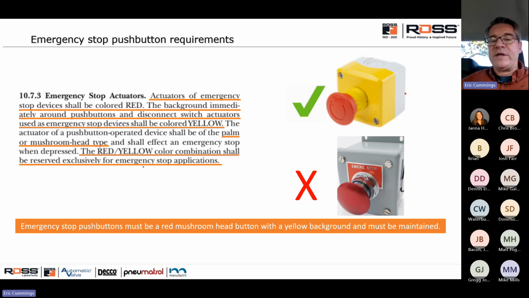We do see a lot of issues with this. We actually do some lockout, tagout audits of customers, and we see a lot of issues where they just have not really updated to the new standard, similar to what you see there. They'll see it labeled emergency stop, but it's red. We'll also see other buttons that seem to look like emergency stops, but they're not. So it's really crucial that customers out there have the correct push button and the yellow background that goes along with it.